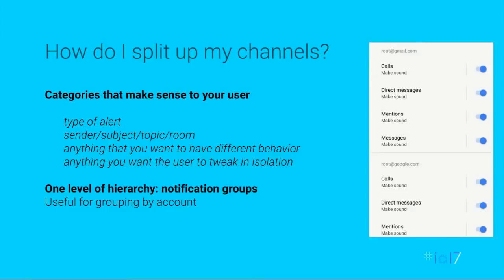OK, there are some questions when we re-describe this about how to organize my channels. Do I have one per, I don't know, just one? So here's our recommendation. Pick something that makes sense. Pick something that is going to make sense to your user, such that if the user says, oh, I kind of want this set of things to behave differently, that defines your channel.